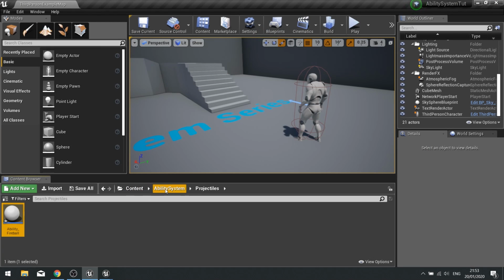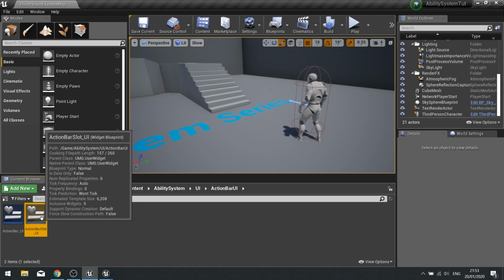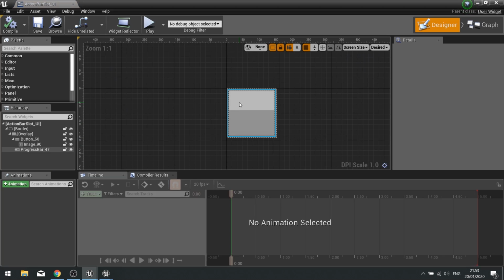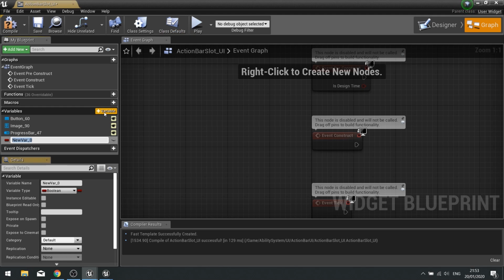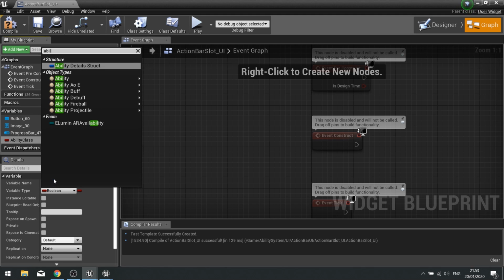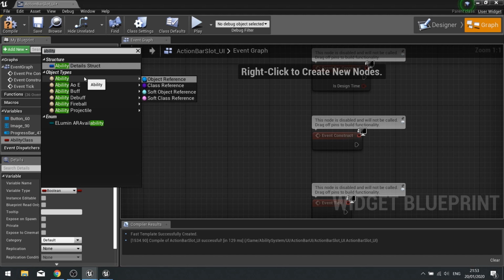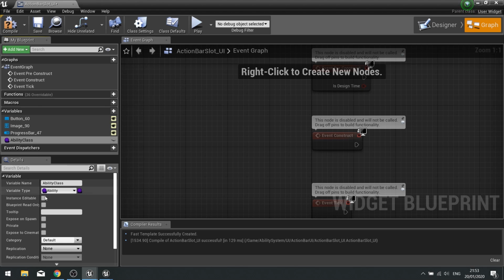Well, if we go into our ability system UI folder and go into action bar UI, open up the action bar slot UI. So this is the individual slot that appears on the action bar. We're going to go to the graph and add a new variable to this. New variable, ability class. And this is going to be the variable type of ability. However, you want to hover over it, move it across and choose class reference. Make sure you tick instance editable and expose on spawn.